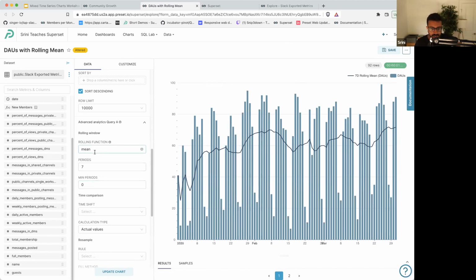So what is the function? When you look X number of periods back, what function do you want applied to that data to visualize a single point? Second one is periods. So how many periods back do you want to go? If you want to do a 30-day rolling mean, for example, right? You would put 30. And the question is, where does day come from?